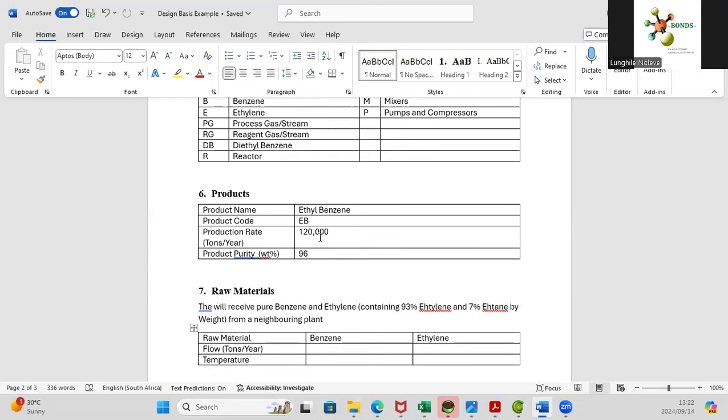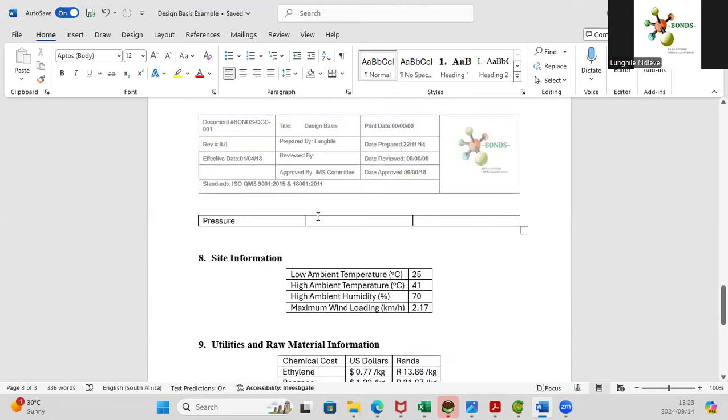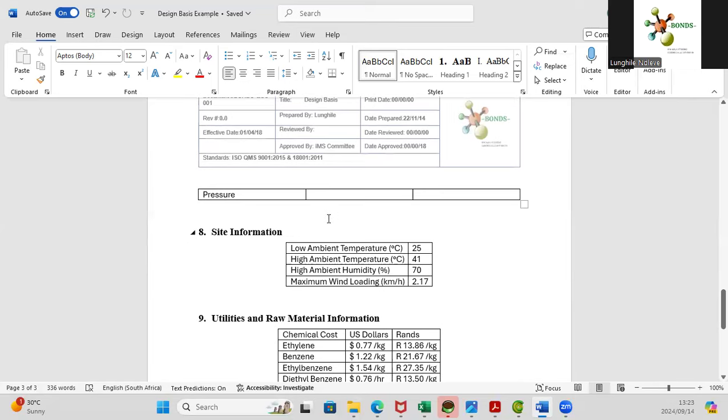So for varsity level design basis document, 2 or 3 pages, that's okay. But now if you're looking at an actual plant, this document can go anything from 30 to 50 pages, depending on the size and complexity of the plant that you're designing. Then we look at site information.